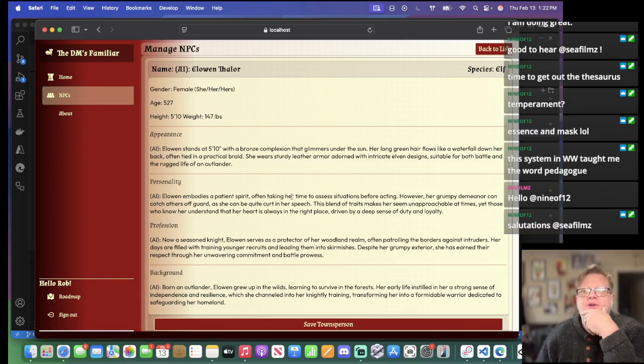Embodies a patient spirit, often taking her time to assess situations before acting. However, her grumpy demeanor can catch others off guard, as she can be quite curt in her speech. This blend of traits makes her seem unapproachable at times. Blah, blah, blah, blah. Yeah, okay. That output works.